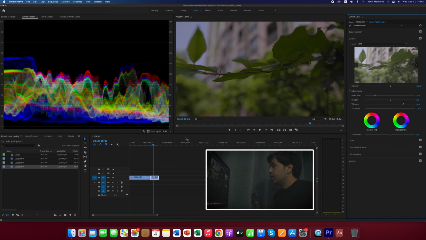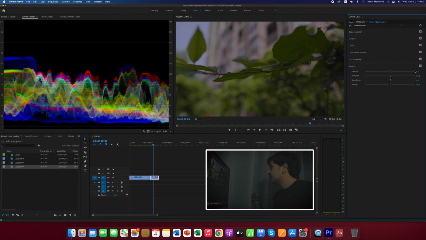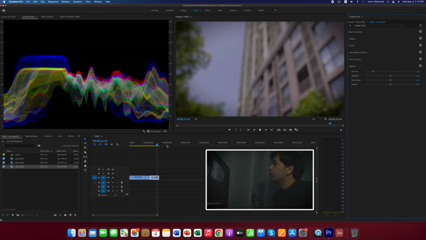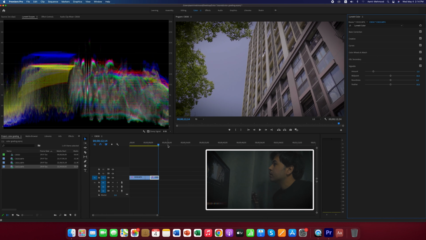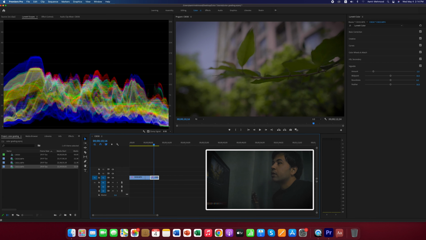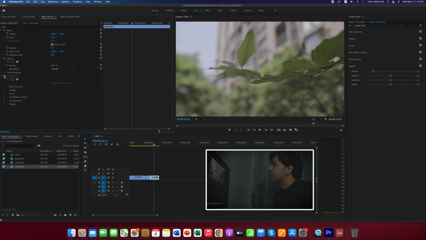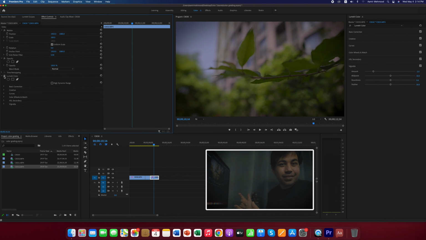Okay, now go to the vignettes, and the amount should be -2. Yeah, that's perfect. Now you can see here, even when the footage goes up, you don't see any highlights blown, and it's looking perfect. So now you can go back to the effects control and toggle to see what difference we made. This to this. That's it, guys.